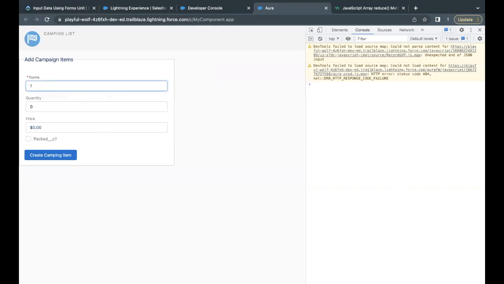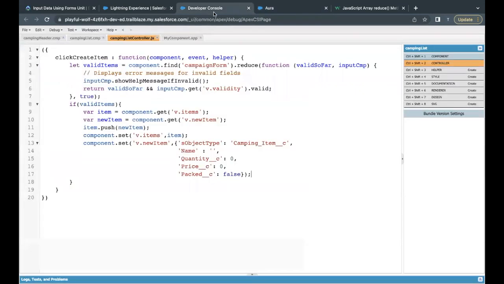Now here I'll say the first thing is bag, quantity 2, price let's say 50, packed true. Click on this button. Now everything has been reset to default. So this is the function of this component dot set.